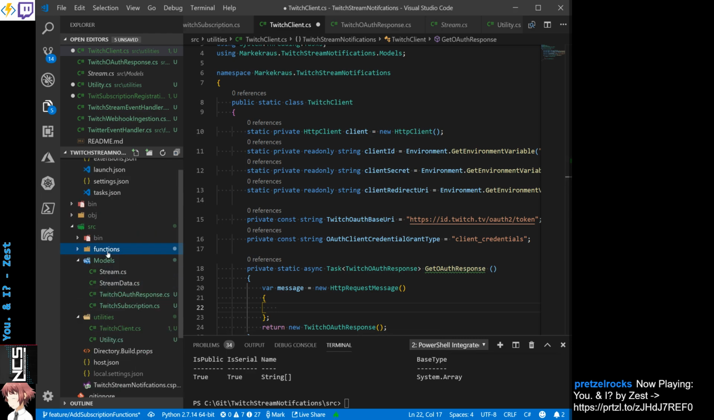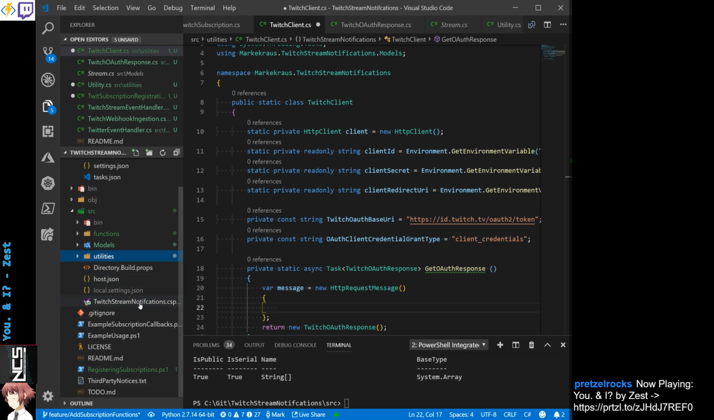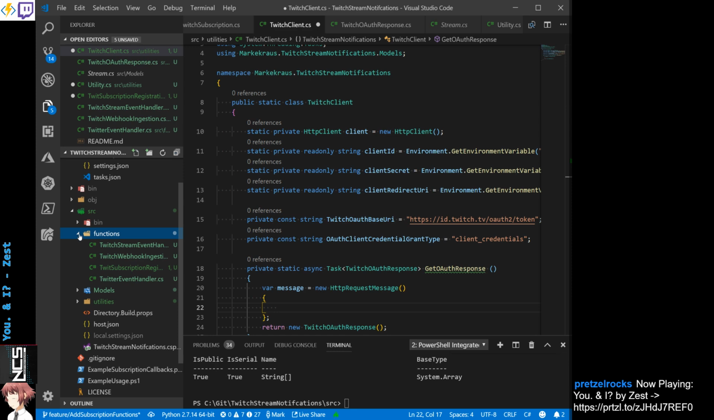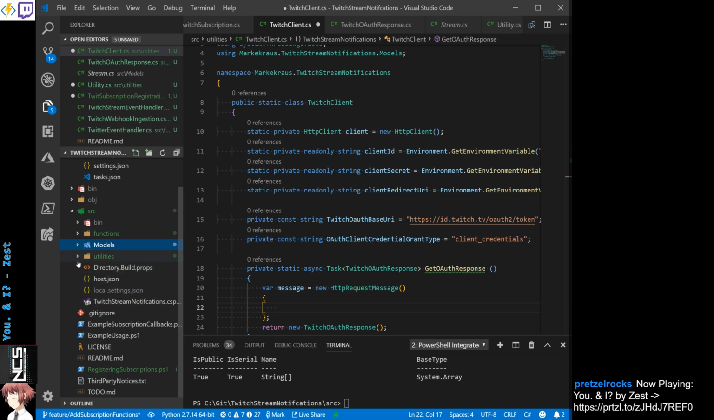First of all, I went ahead and created some folders because there's a lot of files and it's starting to get a little unruly to have them not grouped together. So I created a functions folder, moved all the functions in there. The Models folder already existed, but I did clean out the models that I wasn't using and only kept the models that I was, and you'll see that I added a few more. And then I created a utilities folder because I'm also having to create some additional utilities to be shared between all these functions.